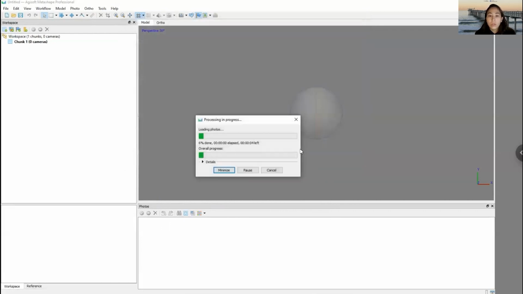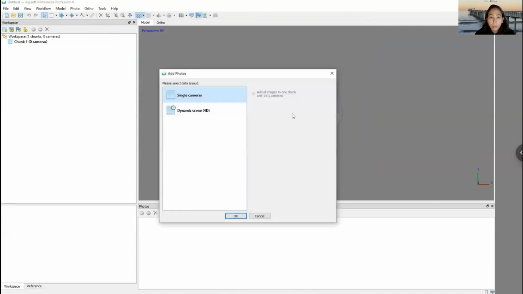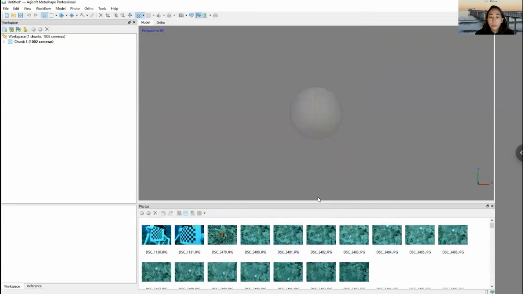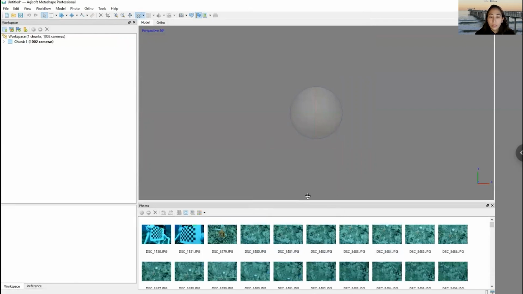I'm going to hit select folder, and then it will quickly, depending on how many images you have, load those in. Then this prompt will come up asking you, depending on if there were any subfolders within that main folder, there will be some different options, but generally all the time I use the single cameras option, where all images go into a single chunk and each image file becomes a single camera. And then you'll see here at the bottom, my images are now loaded in.